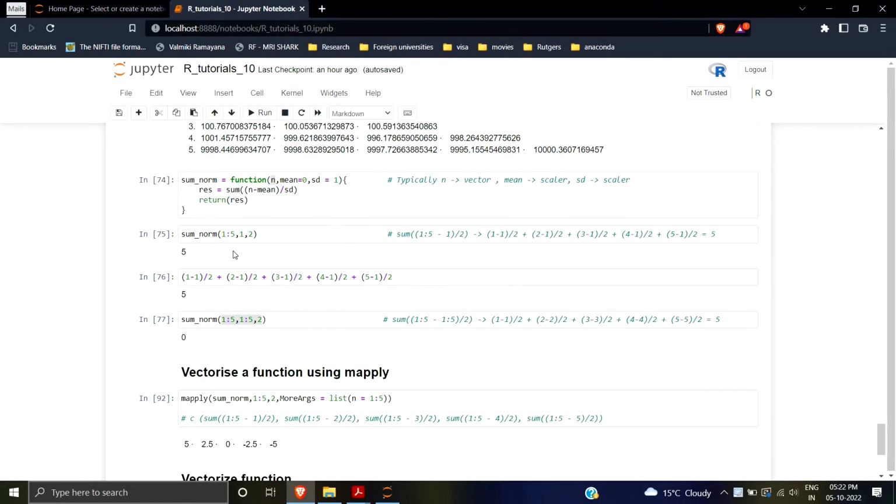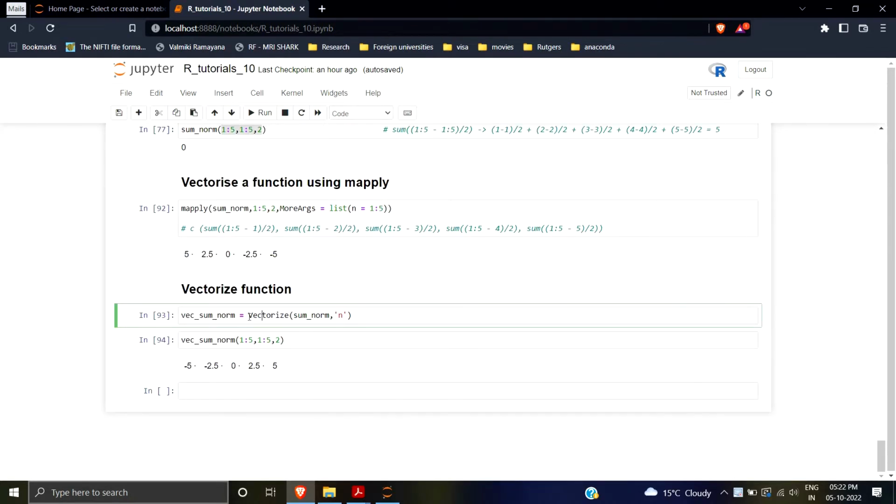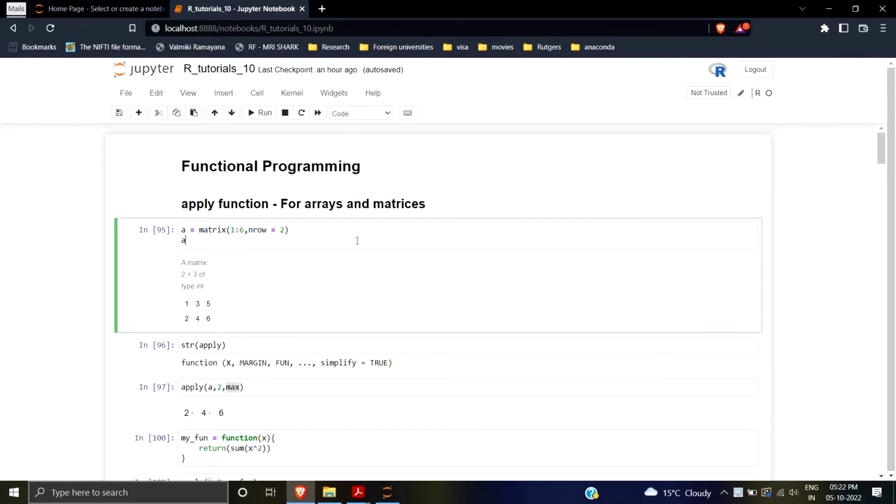is mapply, and then how you can vectorize a function using mapply, and then how you can use the function named vectorize to vectorize a function. Yeah, so that's the content for this video. Let's get started. Okay, so the apply function.